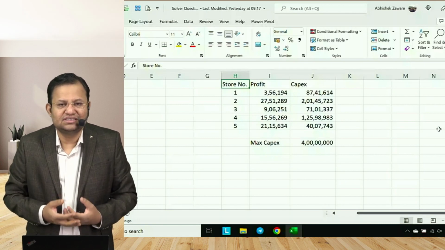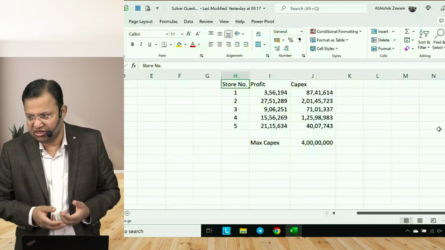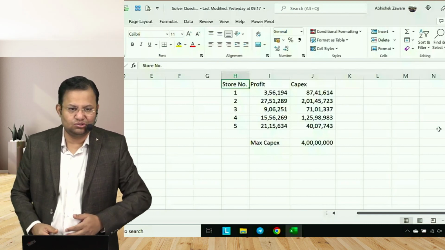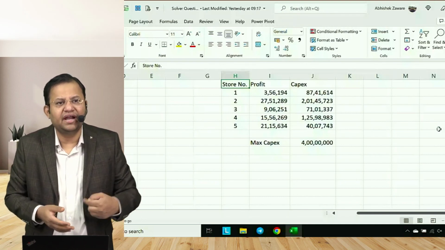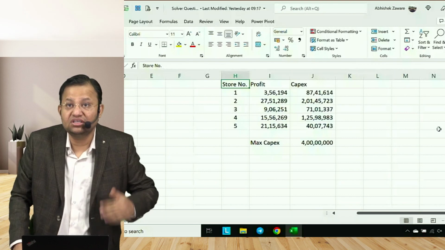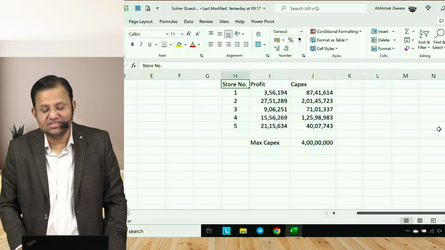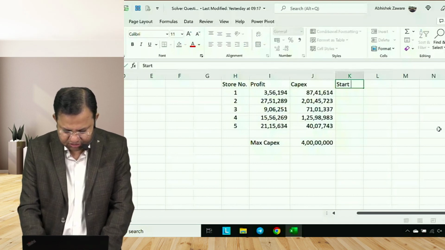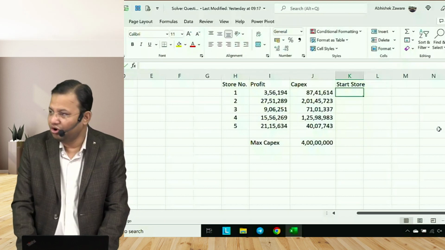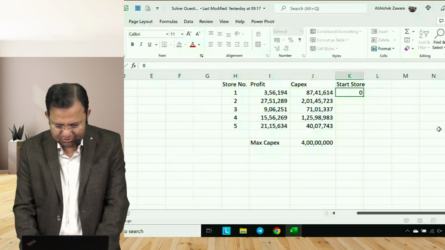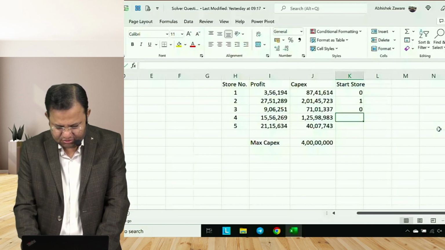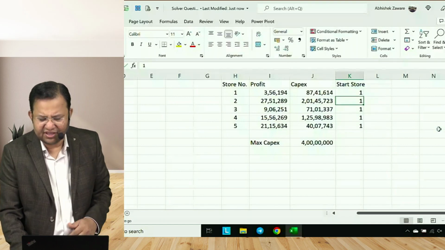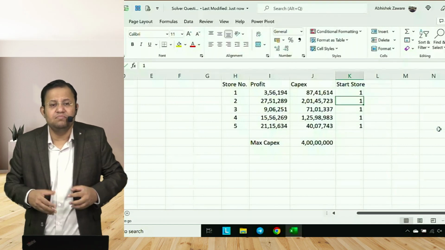Constraint number 2 is technically called a binary constraint. In computer language, it is either you accept that store or you don't accept that store. Matlab, if you start the store, I can denote the starting of the store by 1. If I don't start that particular store, I can denote it by 0. So for start store, you may have 0 or 1 there. So I say 0, 1, 0, 1, 1. I don't know which one I'm going to start, or let's say 1. I'll type 1 everywhere. 1 means I'm starting a store.